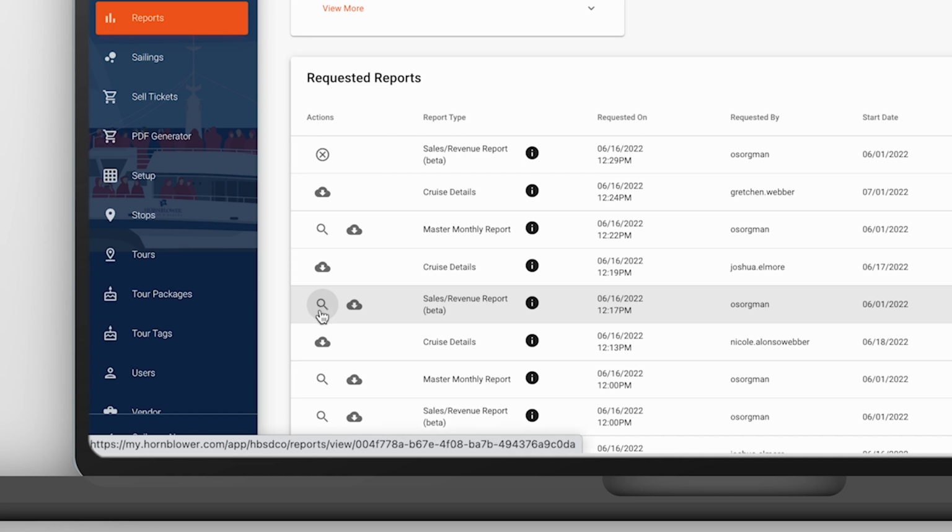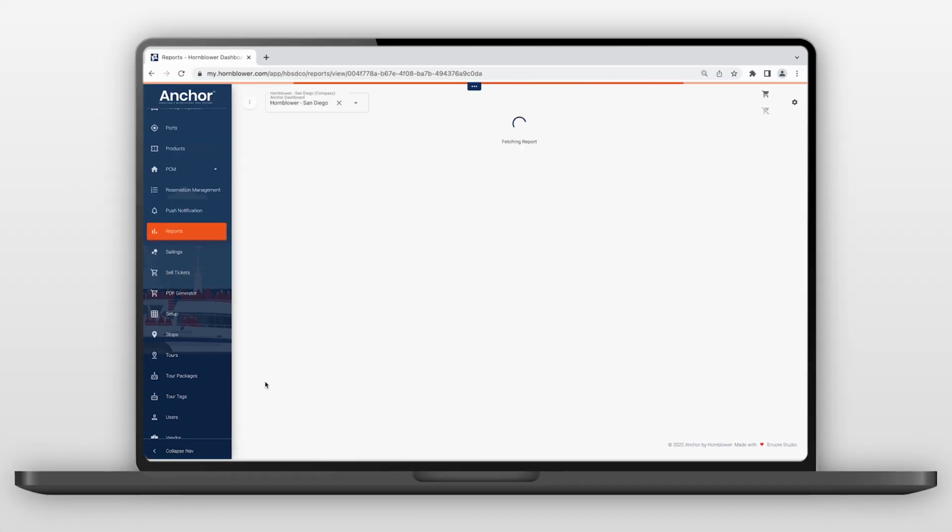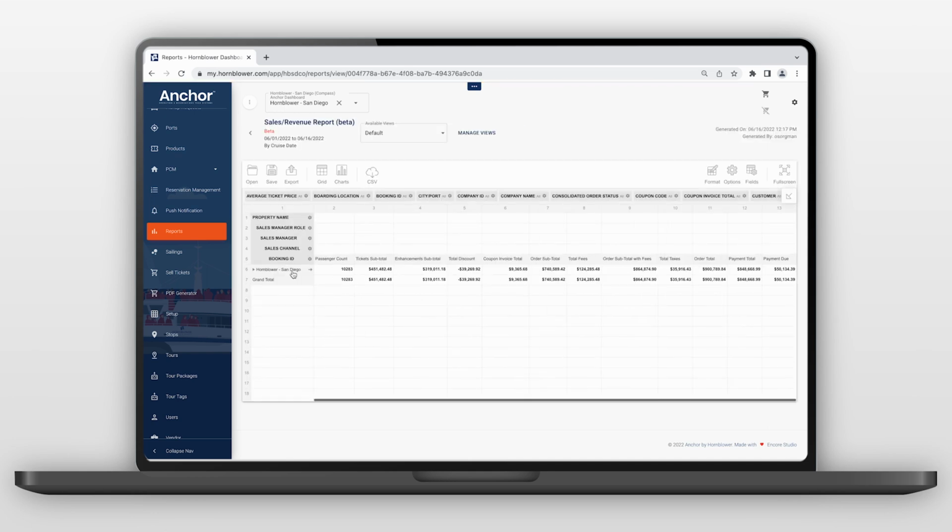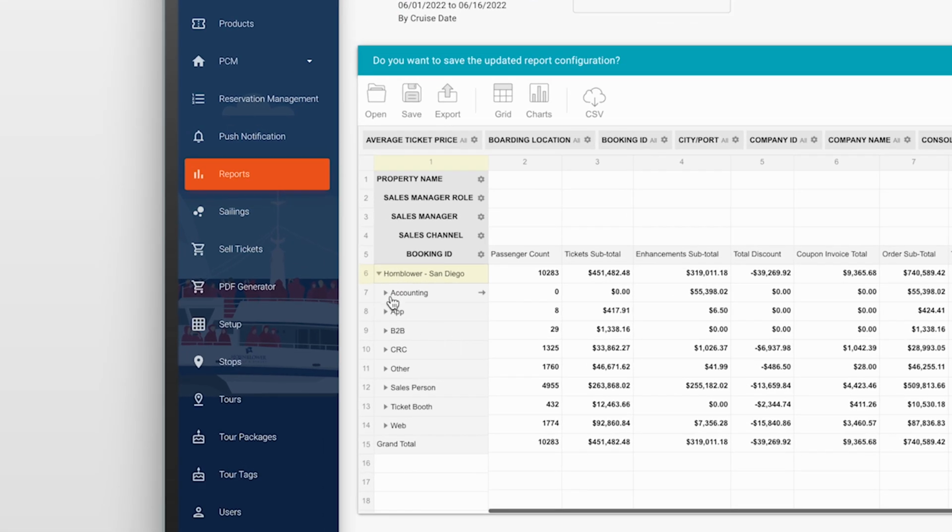Now before I click on that, I want to call out, you could download all of this into Excel, but I really like the simplified view right here. So I'm going to click on the magnifying glass and it's going to open up the report. In this view, you'll notice that the default has areas here so I can see how much revenue is coming from my ticket booth, how much is coming from my call center, how much is coming from my sales team, or how much money is being driven through my app or my B2B portal. All different areas of Anchor that we have.